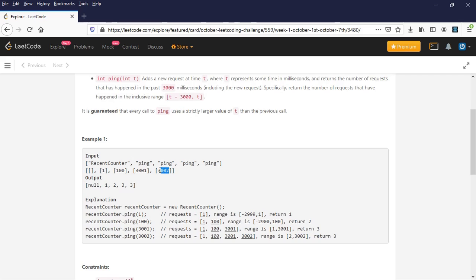Then 3002, and 3002 minus 3000 is 2. So [2, 3002], so again it will return 3. Here in this case, the initial one was not included. Only the last 3 were included.